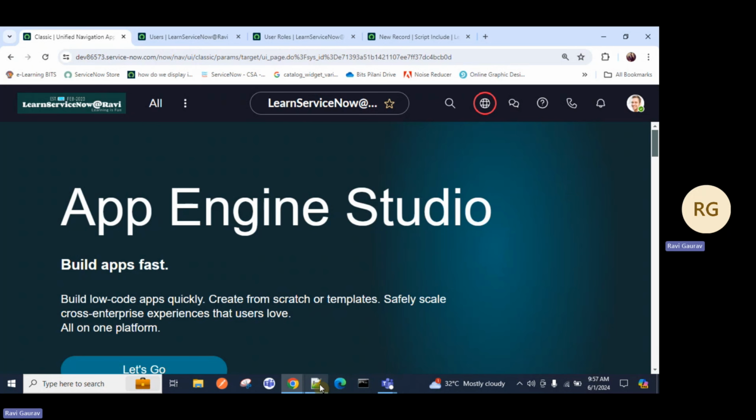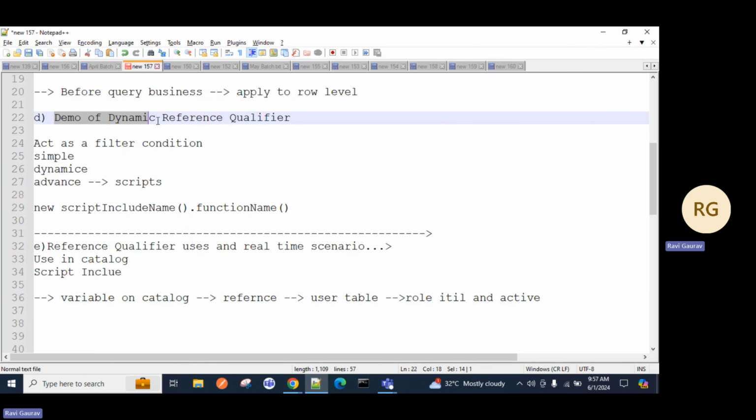Today's scenario is, last scenario we have seen a demo of dynamic reference qualifier. Today we are going to create a script include, and we are going to use that script include on a catalog. I'm going to create a catalog, and I have already created it for you just a minute ago, before I started recording the session.